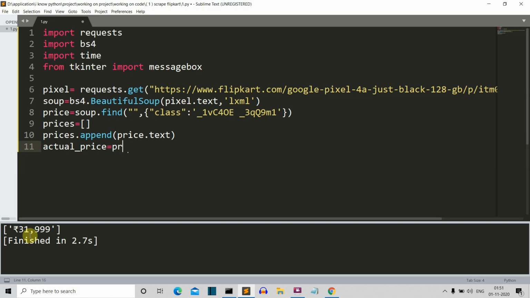So we'll do prices, price is the variable name, and then 0 because it is present at the 0 index. Okay, so let's print our actual price, and you will see that it is having 31,990. So this is in string format. Let me show you. I'm making sure that I'm doing this step by step because I saw many comments on my previous videos that you are not showing things step by step. So I'm now doing things step by step.